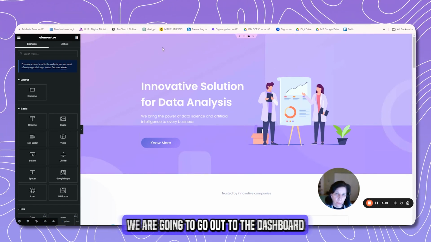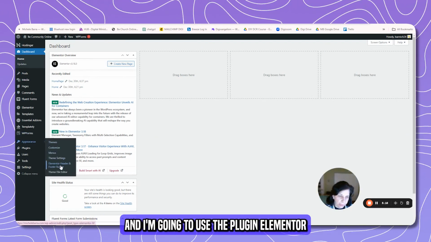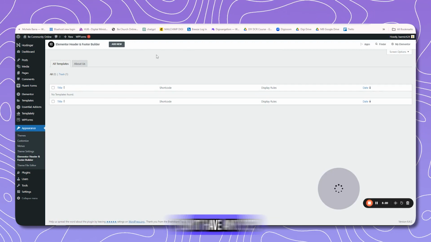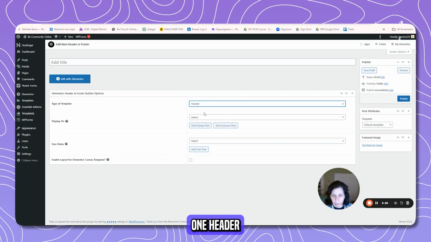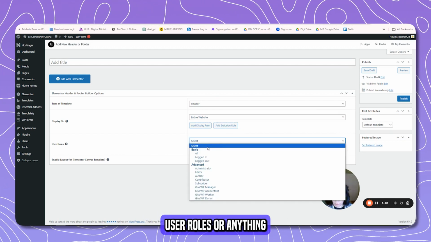Okay, so we are going to go out to dashboard, go to appearance, and we're going to use the plugin Elementor Header and Footer Builder. We don't have any yet. We're going to add new. We want the header. We don't have to display on the entire site. We don't need to worry about user roles or anything.